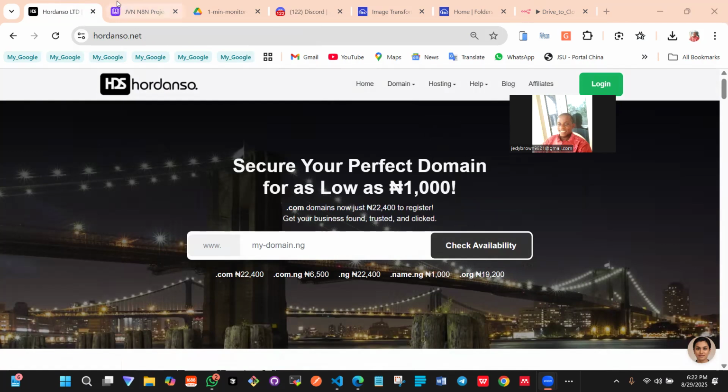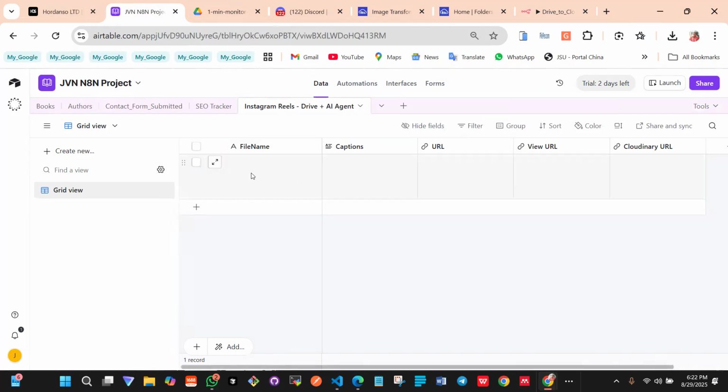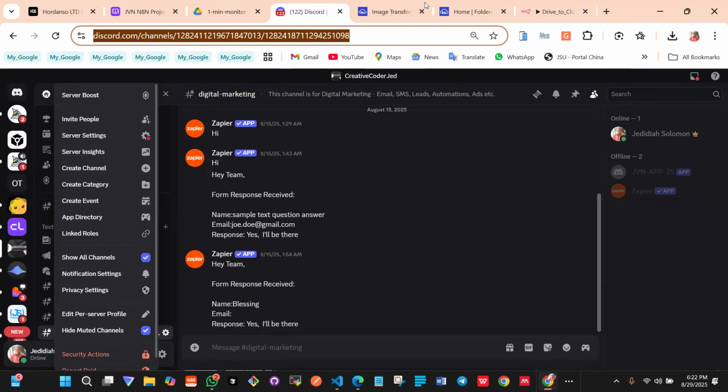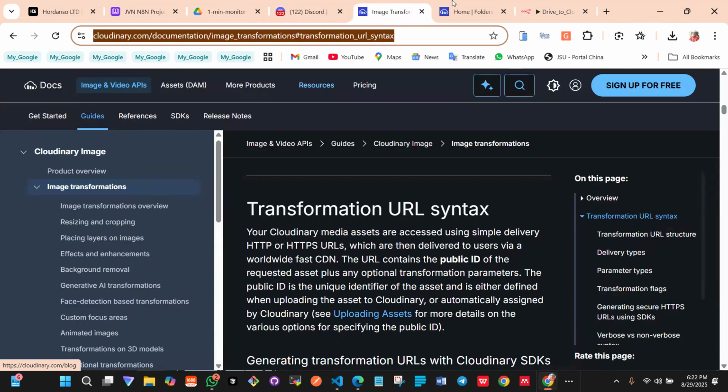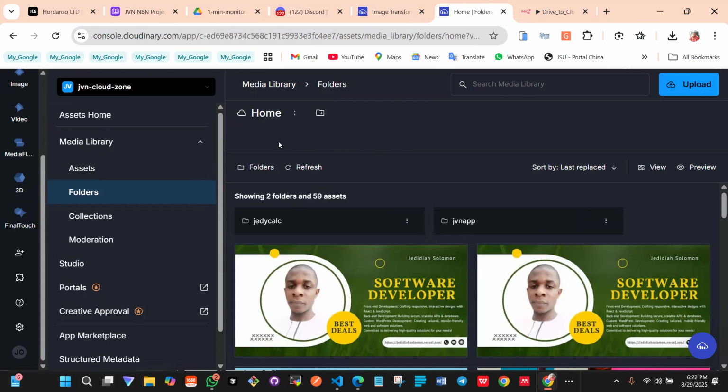All right. So for this video, I'll be using a table. I've created this base. It has this table and has these columns, file name, captions. I also have my Google Drive. I have 3 pictures on my Google Drive. I have on my Discord channel. I have on Cloudinary.